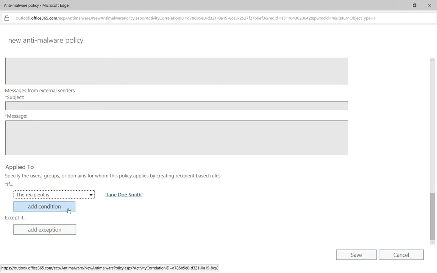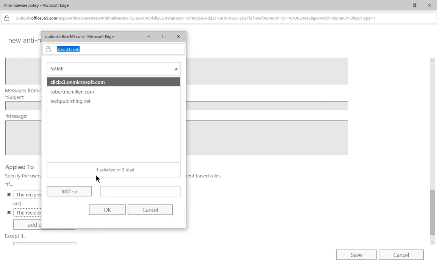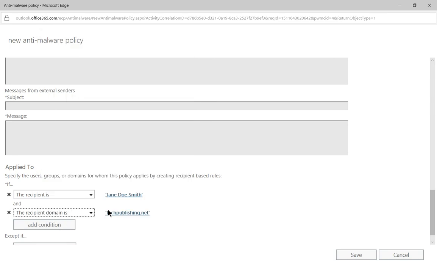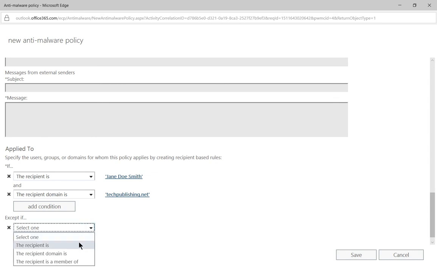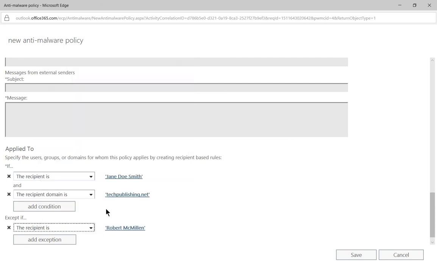If we want, we can also choose an add exception. So we can choose add condition, I should say, and we'll hit the drop down and we'll say the recipient domain that sends Jane Doe Smith is, and we'll go ahead and click that, and we can say it's techpublishing.net because that's one of our internal domains. Go ahead and click OK. And we can also choose the add exception, hit the except if, and we could say the recipient is, and we can say if it comes from Robert McMillen, then that particular file type can get through just fine.